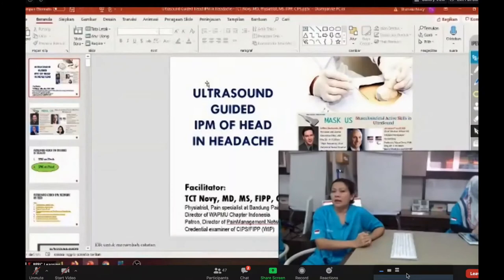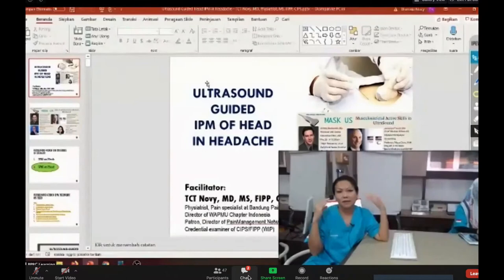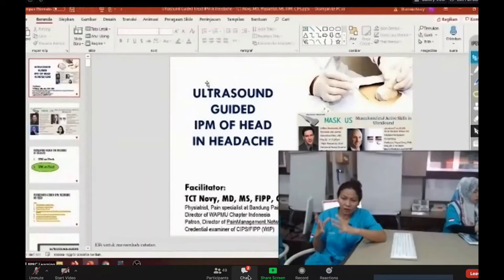Of pain that can cause head and neck pain. The head itself has scalp, skin, nerves, blood vessels, muscles, bone, and brain. All can cause pain. The neck also, the face also.